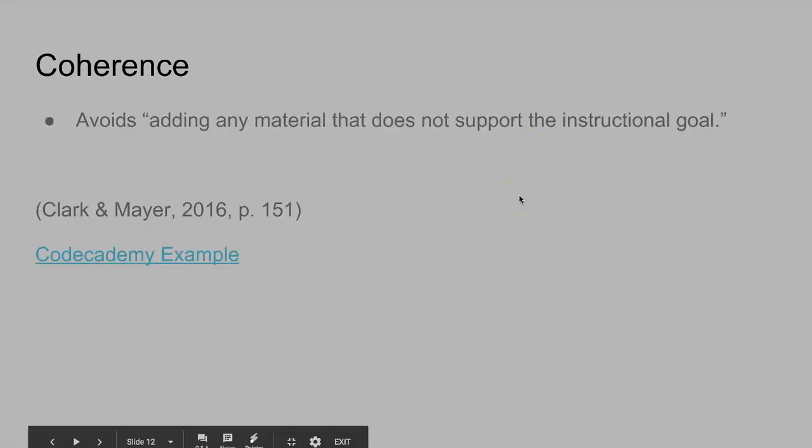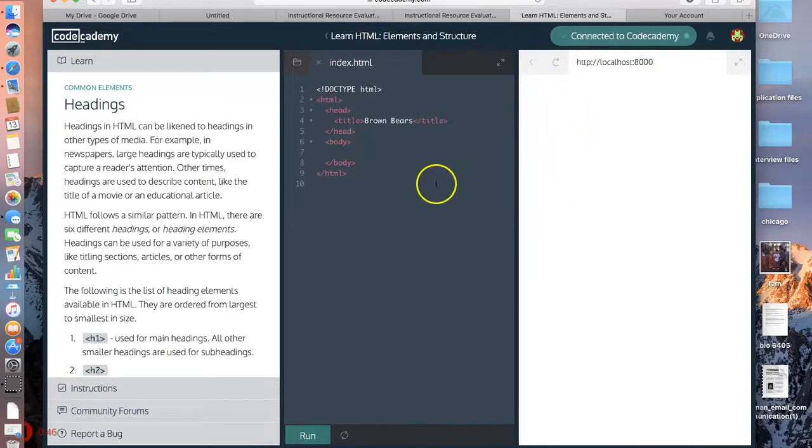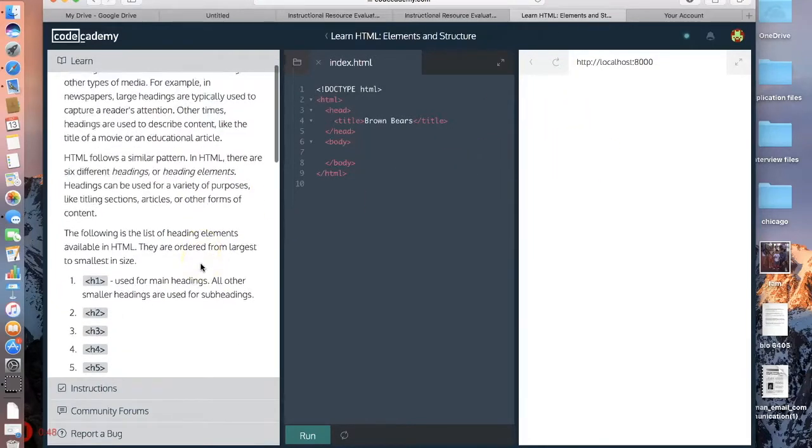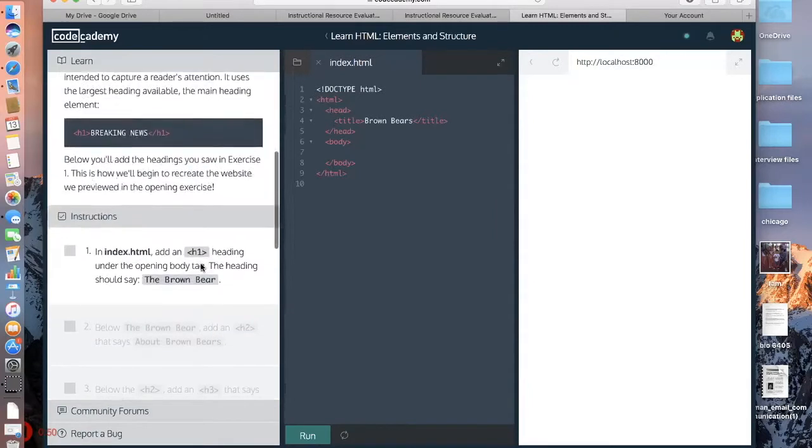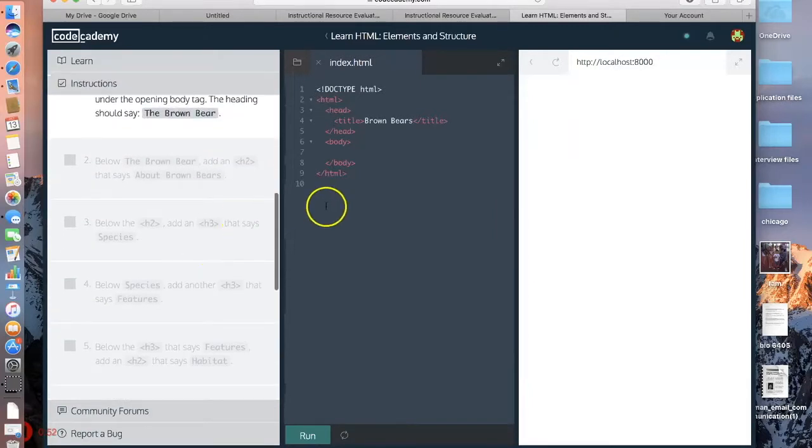And the third principle that I feel like the Code Academy website displays is coherence. Coherence principle states that it will avoid adding any material that does not support the instructional goal. Everything again relates to the instruction. So all of the text on the left relates to the instruction as well as the practice section and the display.